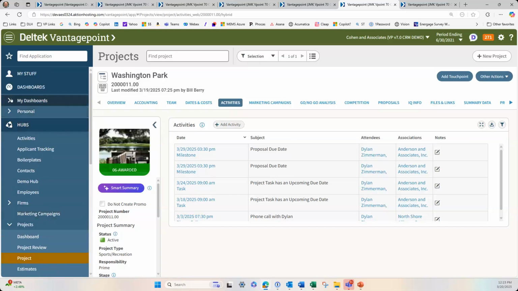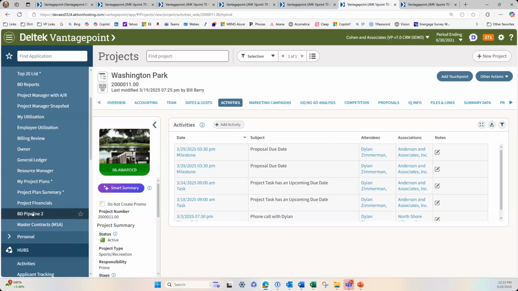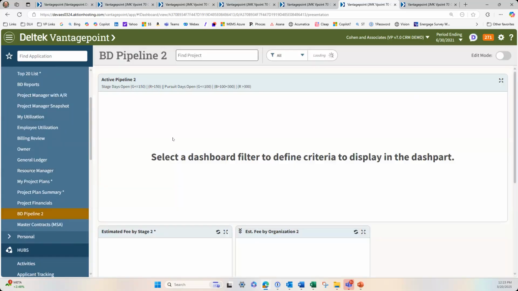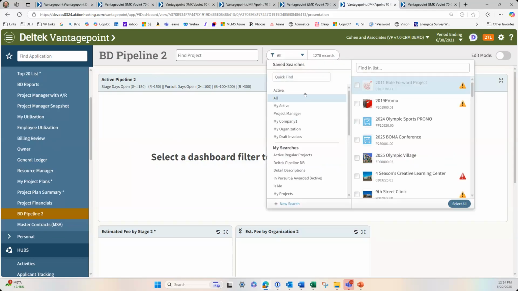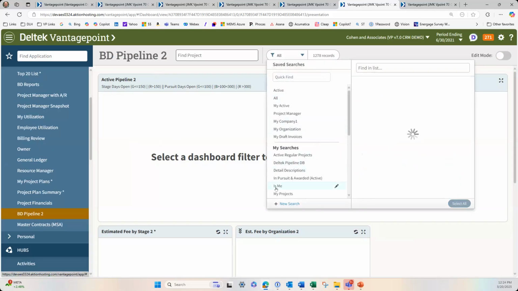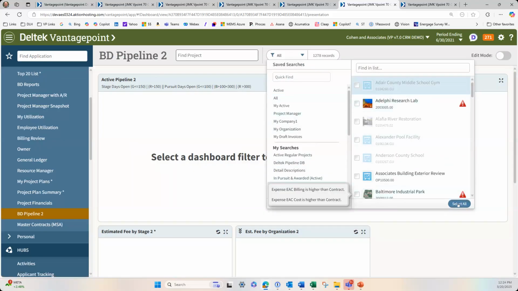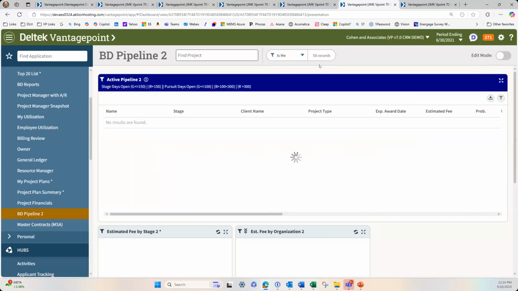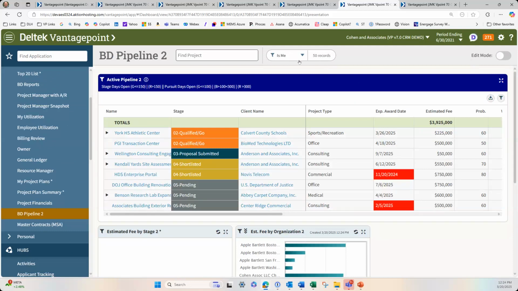So in this case, if I come into my dashboards, go into pipeline 2, this one is really asking for a filter or project selection based on your role in the company or your needs. So in this case, if I were to say, I just want to see the records that I'm associated with, I say it uses the ISME feature, and it takes that full dashboard that I showed earlier.